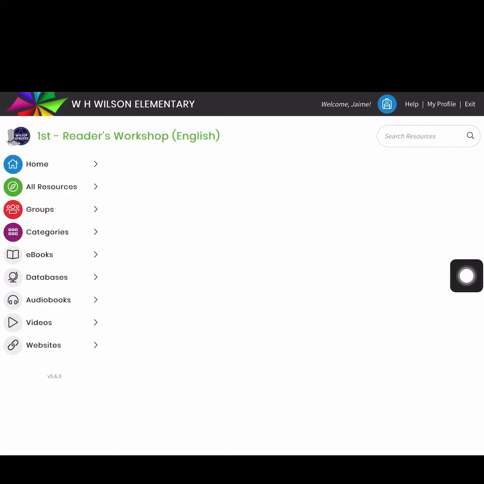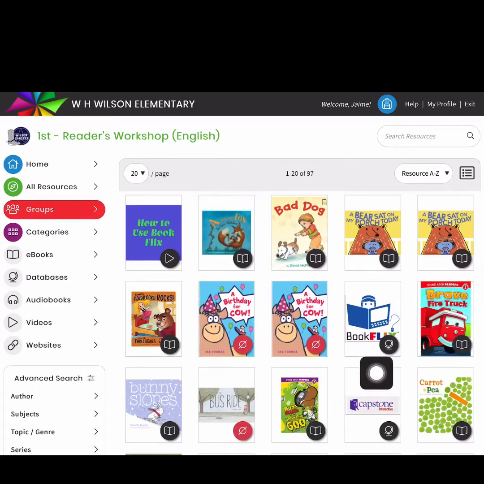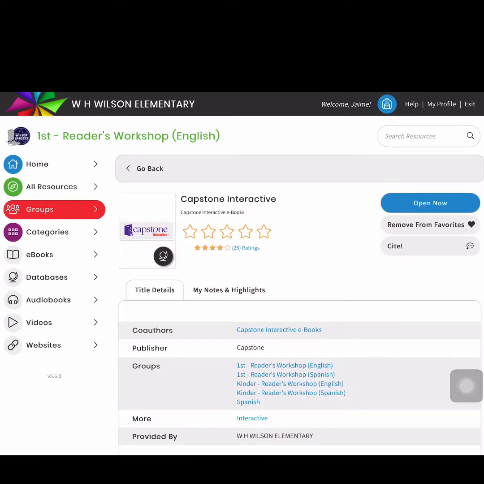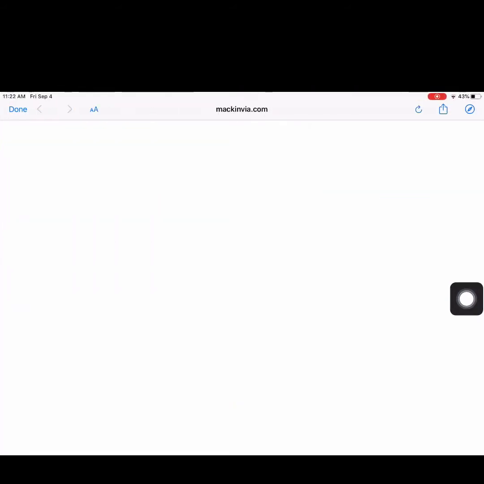So when I click here, Capstone Interactive is here with the purple book and it says Capstone. What I like about these books is that there's no limit as to how many people can read them at once, and they all have a read aloud feature, and there are books in English and in Spanish. If you don't have this one added to your favorites, you can click here and it'll save it up here in your backpack. I'm going to click open now.